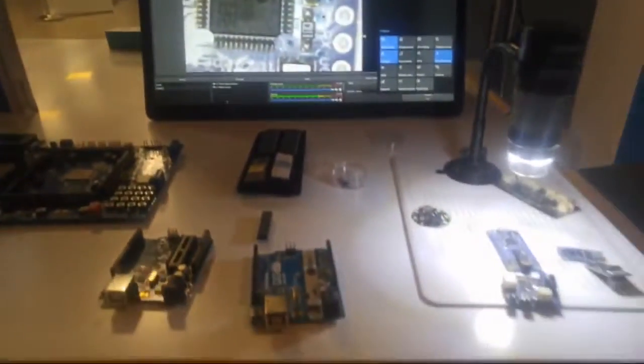Everybody. So I'm here at the Living Computers Museum and Labs in the lab section, and I'm doing a demo with microcontrollers. Let's see what those microcontrollers are.